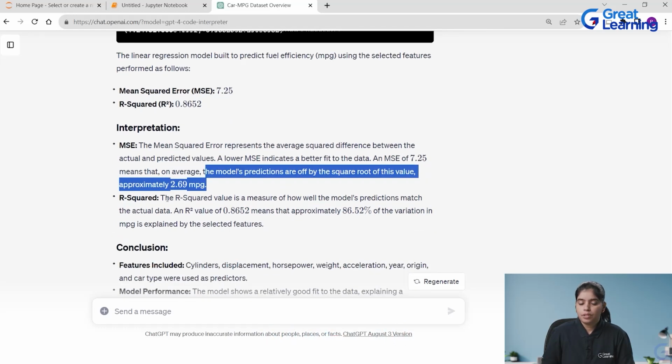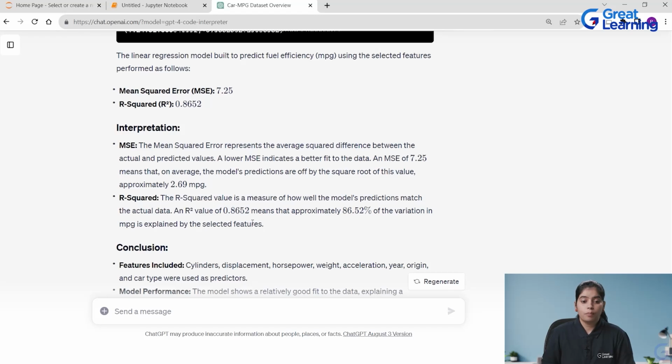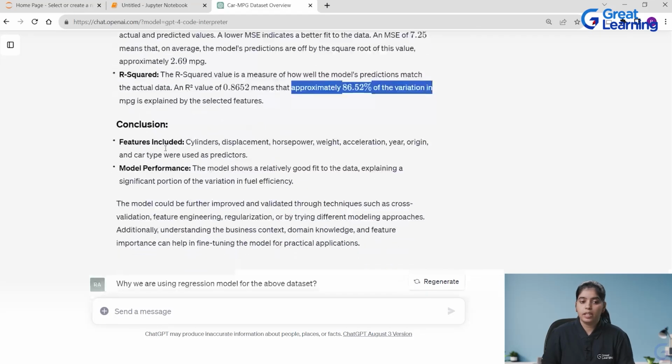R squared over here is a measure of how well the model's predictions match the actual data. It tells us how well the actual data is getting matched with the predictions. Here the value is 0.8652, that is 86.5%. So that approximately is the variation in MPG explained by the selected features. So this is the R squared, and MSE we have already discussed.